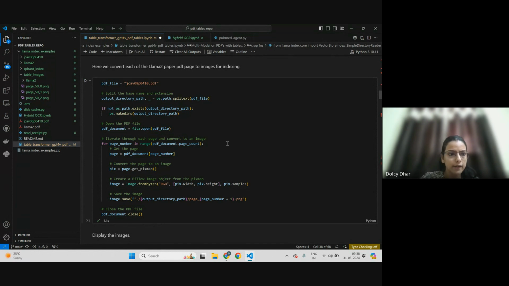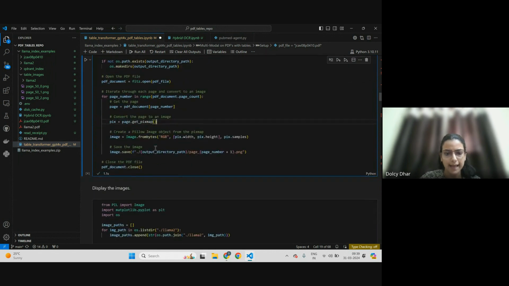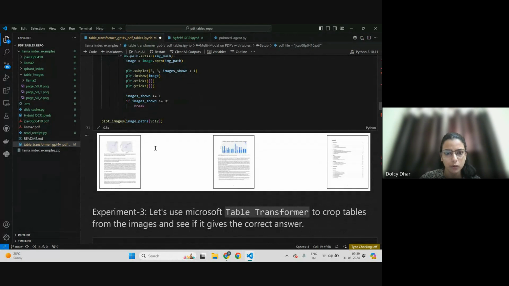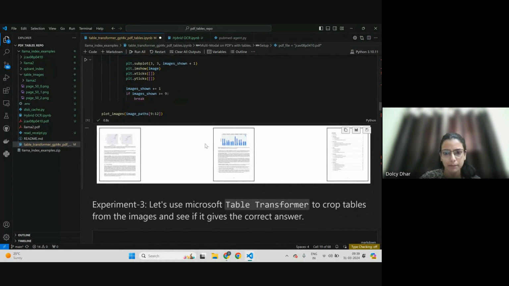So we've loaded a file here, and we've gotten its pixel map. This is a very big parameter that goes into the table transformer, so you need to provide a pixel map. In order to calculate the pixel map, we have taken the PDF and checked it page by page, and we've written a piece of code to show us these pages. So here, you can see 3 pages.